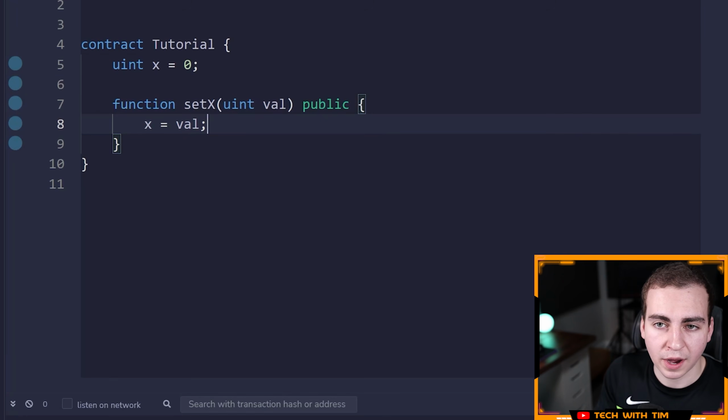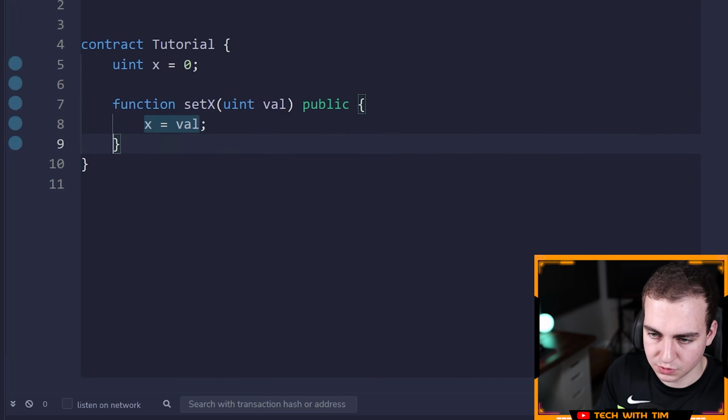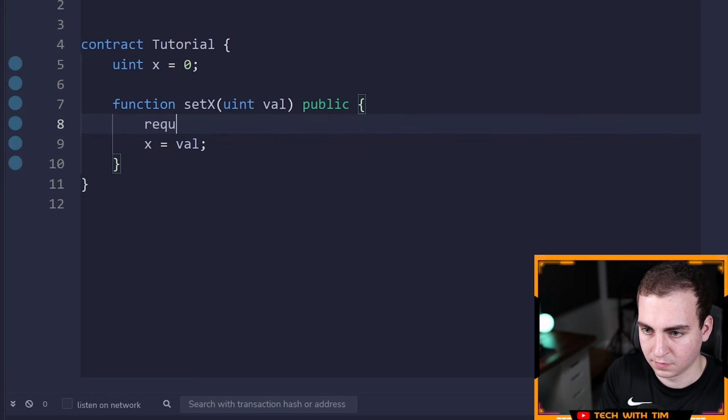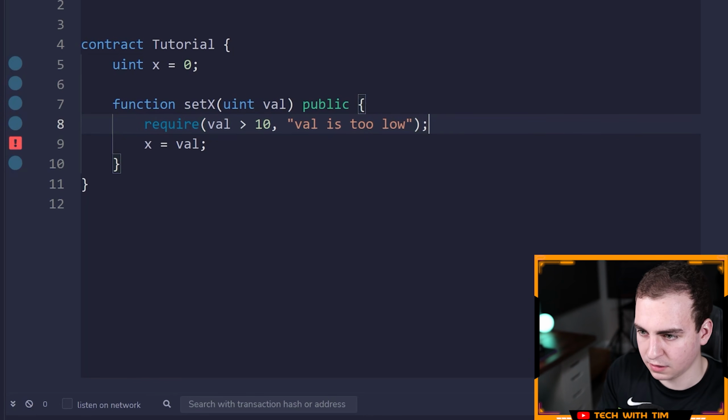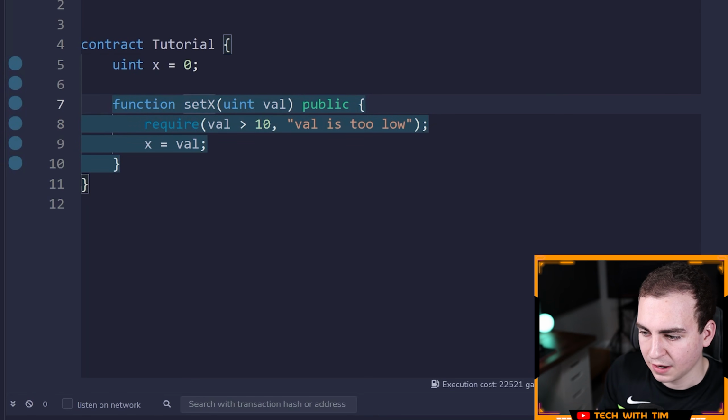So another thing we might want to do is evaluate a condition. Maybe we want to use a require statement or something like that. So let's just do something like require, and we'll say val is greater than, and let's just go with 10, and then we'll say val is too low. Okay, put our semicolon. Let's see how much gas it's telling us now. So if I hover over here, now you can see the gas has increased a small amount. So the require statement doesn't really use that much gas, right?